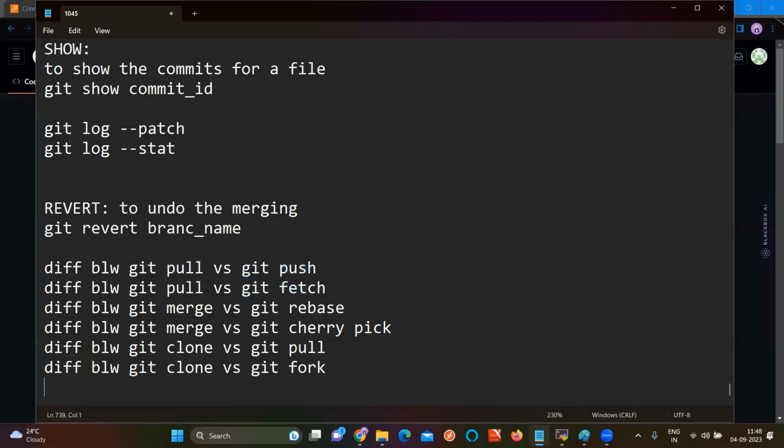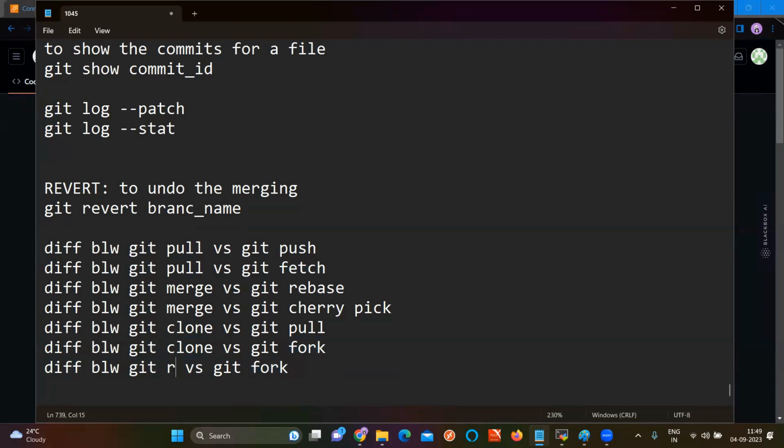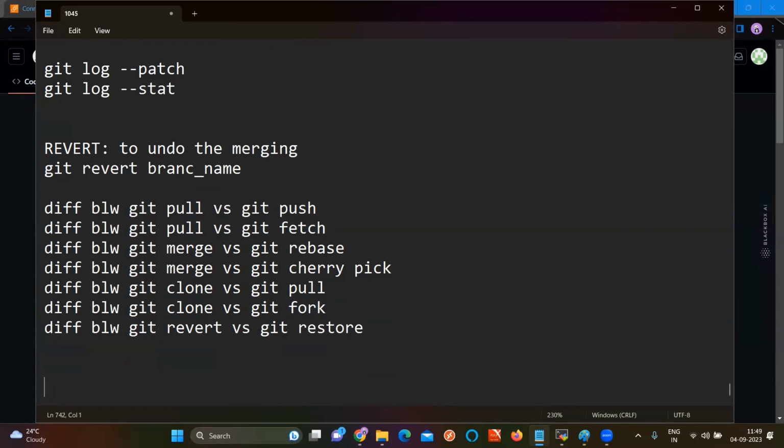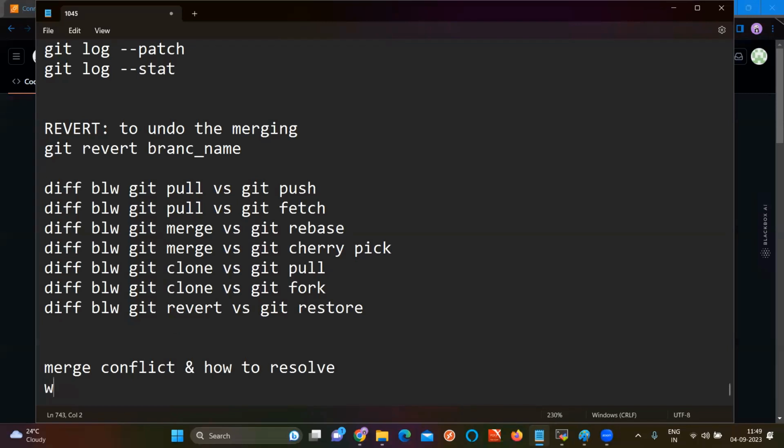And the last one is the difference between git revert versus restore. These are the commonly asked differences questions. But apart from that, they will ask you, tell me about merge conflict. One of the important questions. And how to resolve it. Another question, what is git stash? So these are the most frequently asked questions on Git.